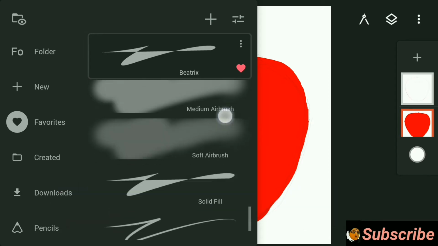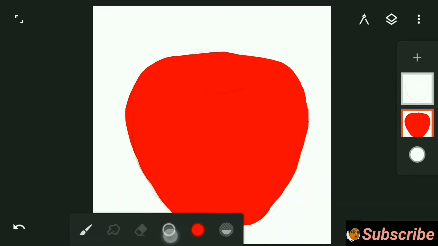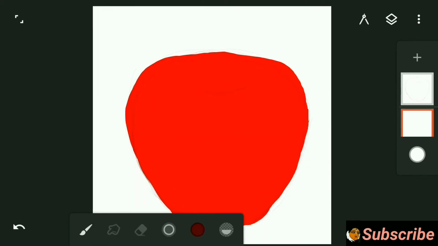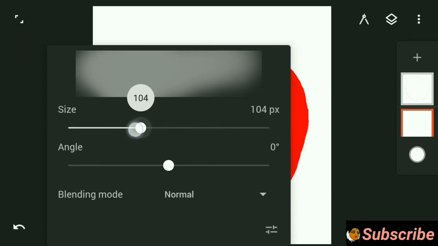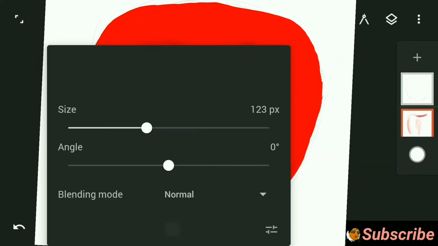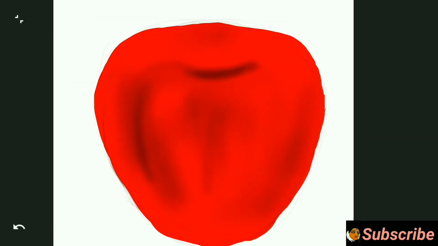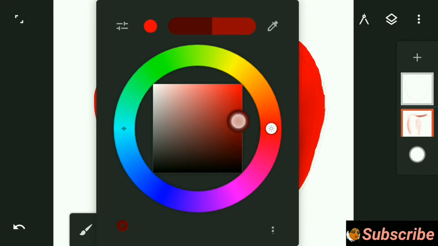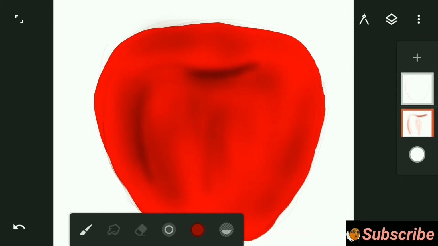So now I will add shades. Every time I use soft or medium airbrush for shading. Actually, I like the texture, the smoothness of airbrush. Think of the possible ways the light source is coming from and add the shades. So whenever you feel to change the darkness of the color or take a lighter shade, you can change the color from the color palette.